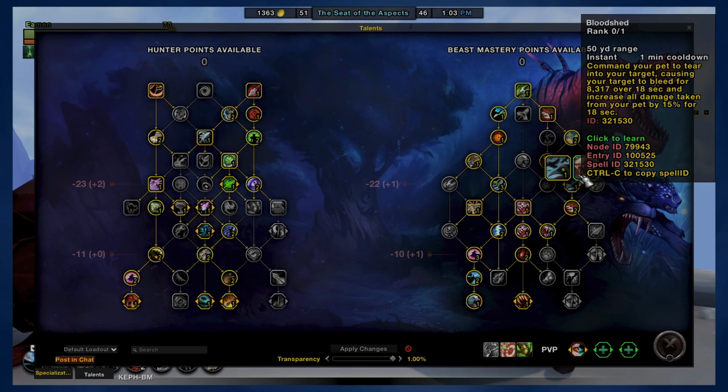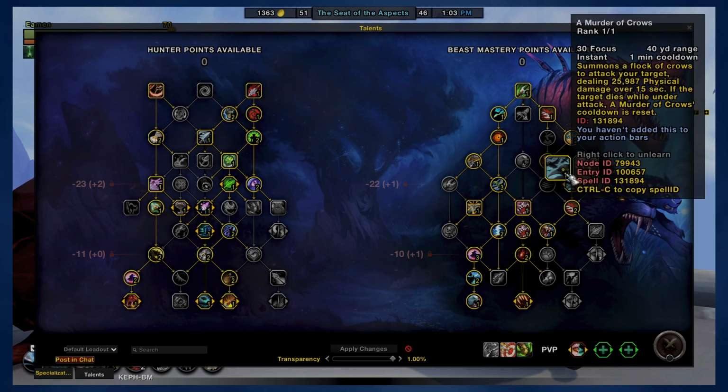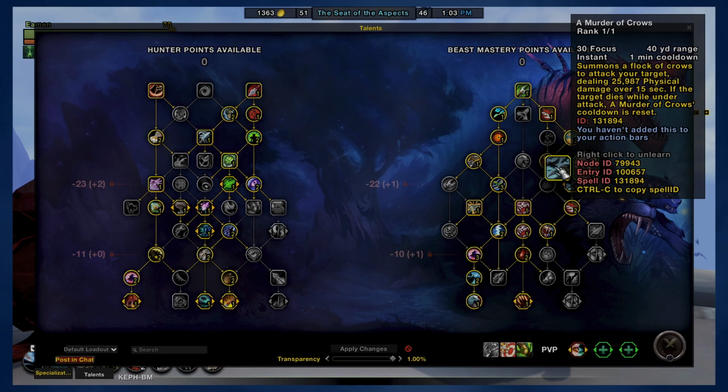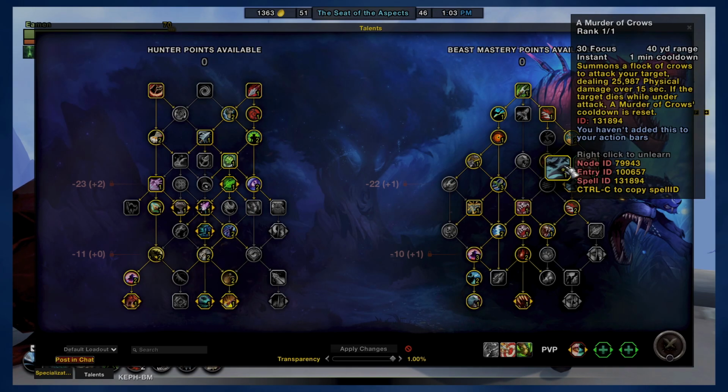You could either go with a Murder of Crows or Bloodshed. Both of these will work just fine in the macro. But I went with the Murder of Crows for a couple reasons. One of the biggest ones is I do a lot of outdoor content, and having this ability reset every time you kill your target is great for outdoor content. But you could go either way. Just the Murder of Crows is what's in the actual macro itself.